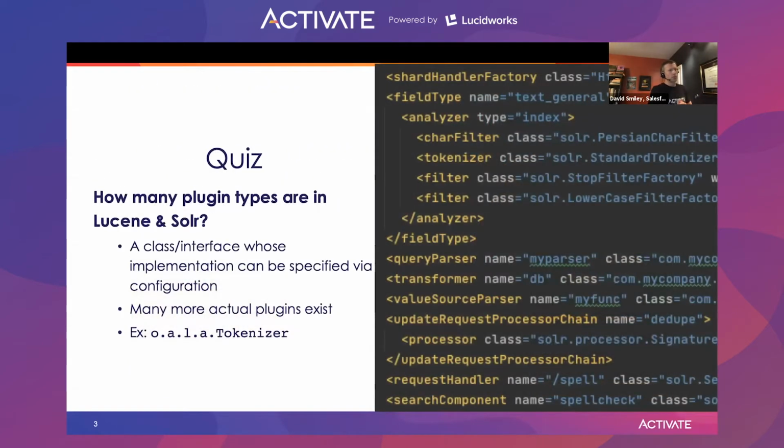I'm going to start this with a quiz question that's fun to think about. How many plugin types do you think are in Lucene and Solr combined? And by plugin type, I mean an abstraction, like you see here in yellows. You see some examples. Analyzers and filters are just two of them. And I don't mean the actual instances of those things, which of course there are many more because there are many filters. I just mean how many base types are there.